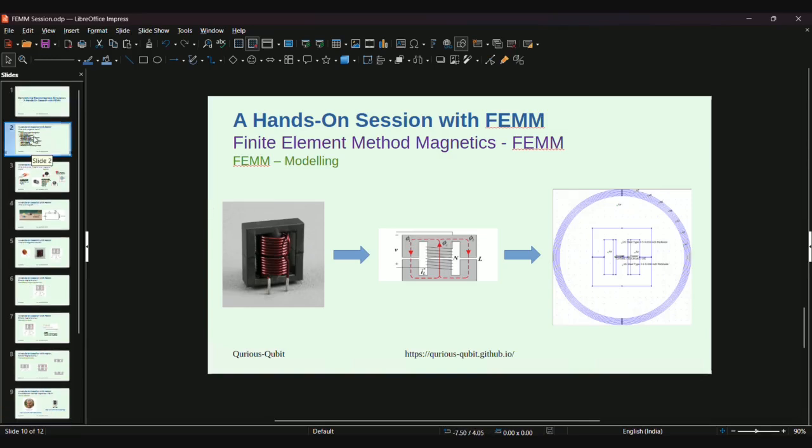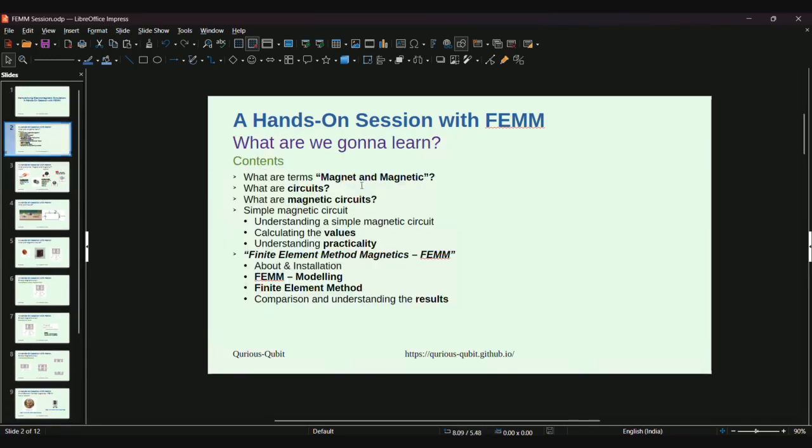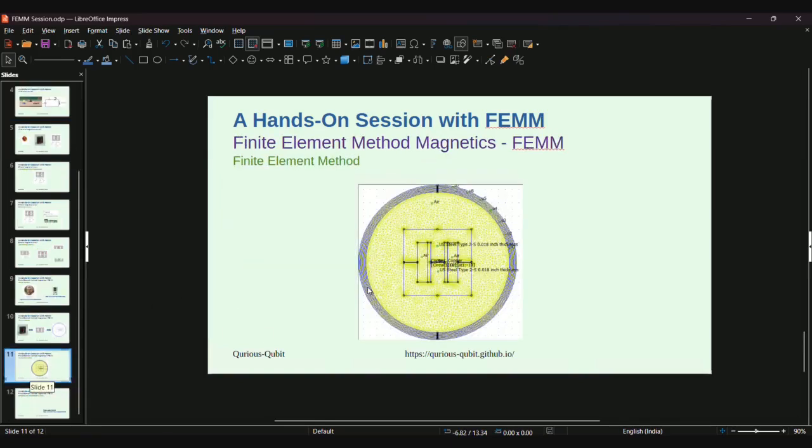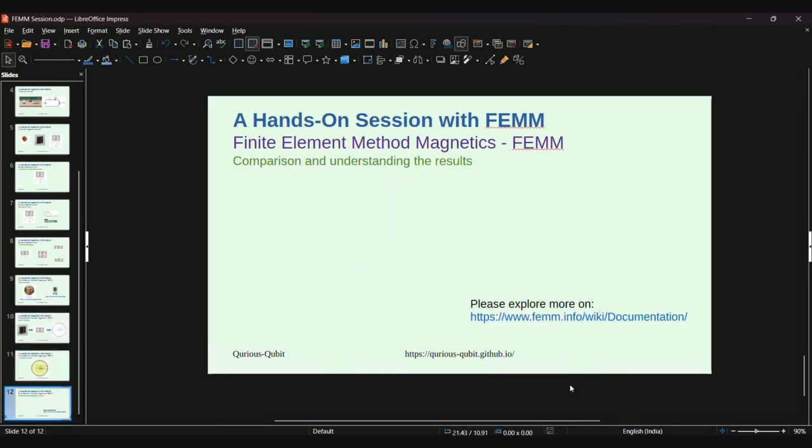So we have learned about the difference between magnet and magnetic, what those are in circuits, magnetic circuits, and understanding simple circuits. We covered what we do with analytical calculations, what we have to consider in practicality, and what FEMM is and the greatness of FEMM. I'm just obsessed with FEMM and FEMM modeling, geometric modeling, and what the finite element method is, which is breaking down the component into small pieces, analyzing it, and then looking at the results.